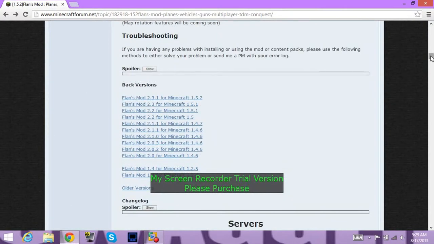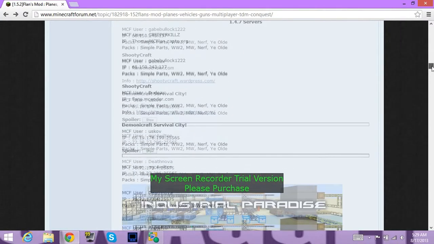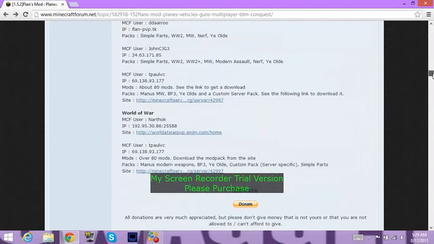But there's one thing that you need in order to use the vehicles, and I think any mod part of this.